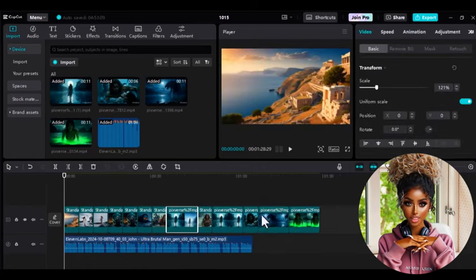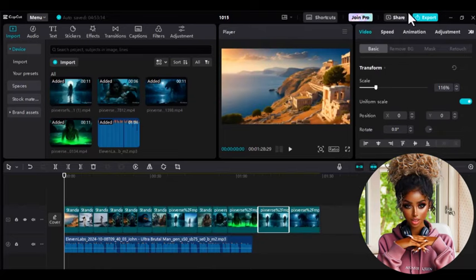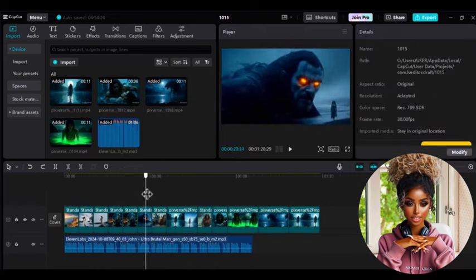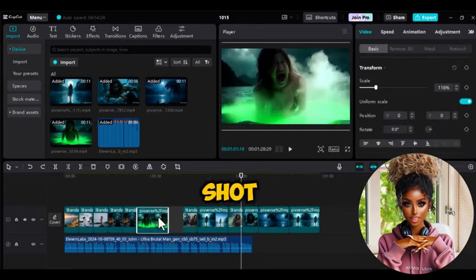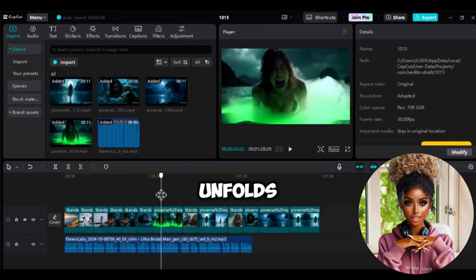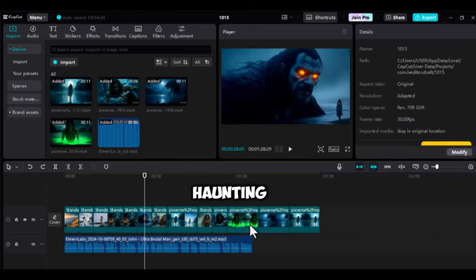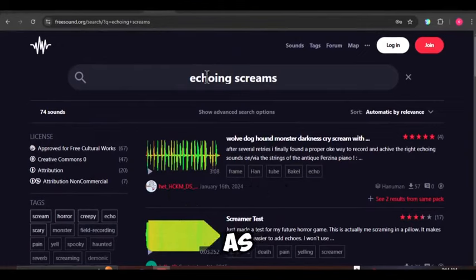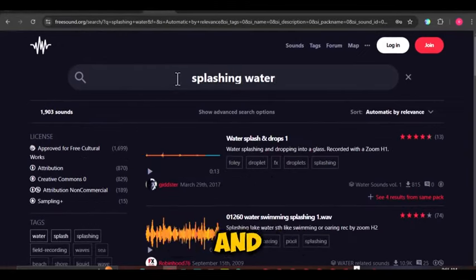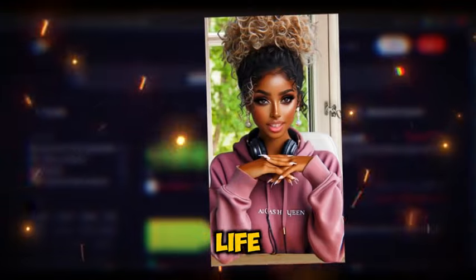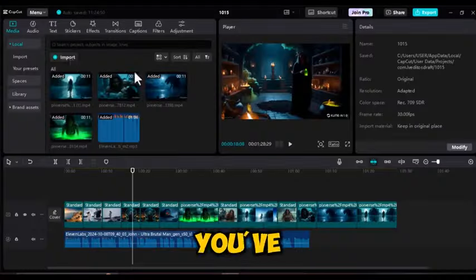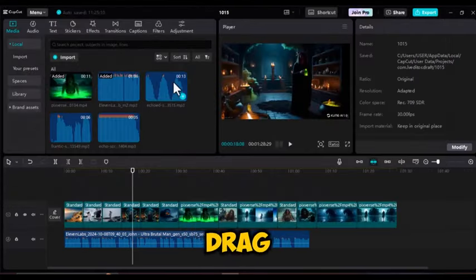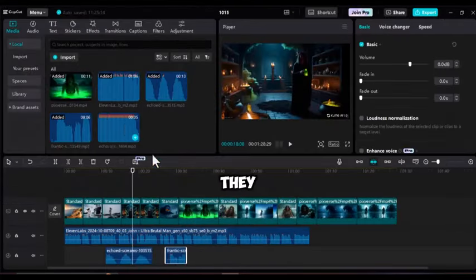A great tip is to sync key moments in the visuals with specific lines in the voiceover for maximum impact. For example, when Scylla screams during her transformation, I'll sync that with a close-up shot of her face as the horror unfolds. For sound effects, I found a few haunting ones on freesound.org, such as echoing screams, splashing water, and snapping jaws. These will add more life to the video, helping to create the tension and terror we're aiming for. Once you've got your sound effects, import them and drag them into the timeline, placing them where they belong.